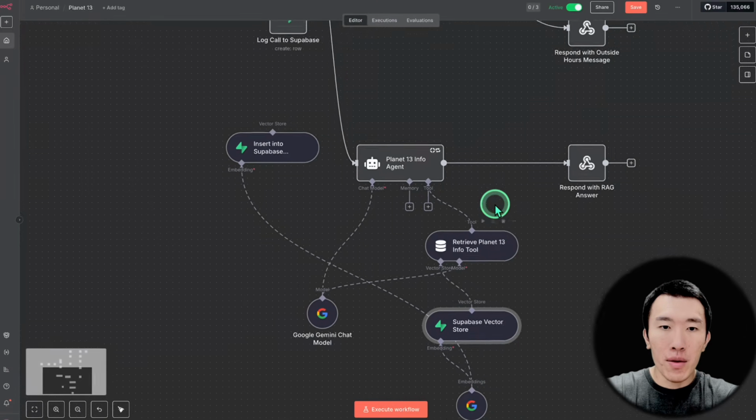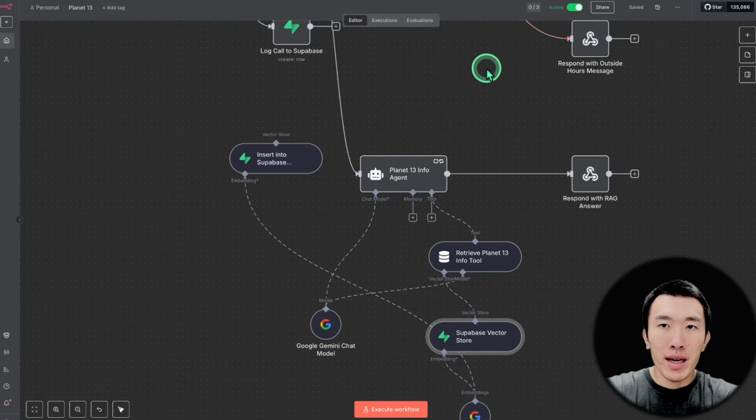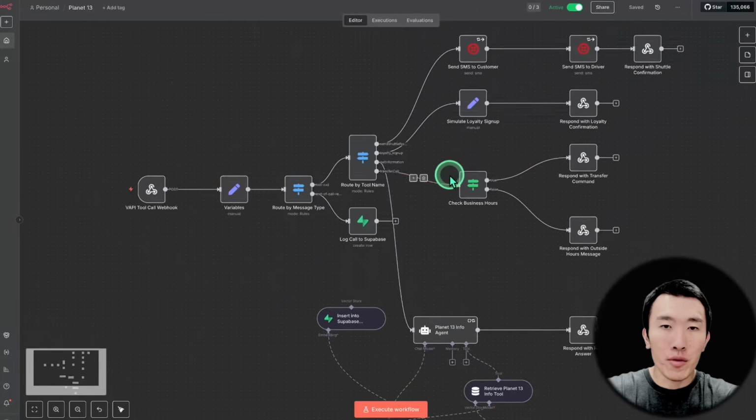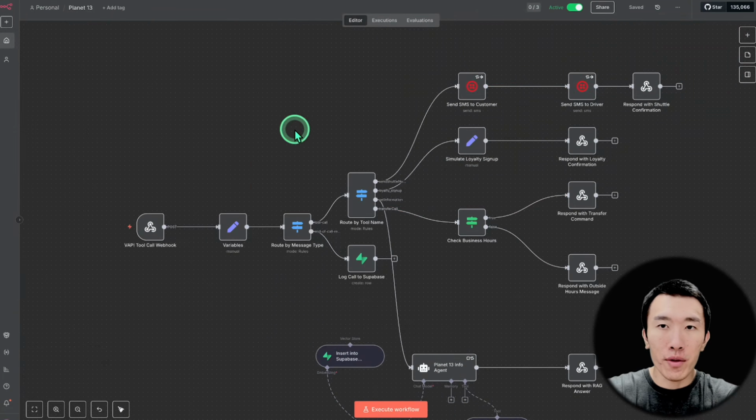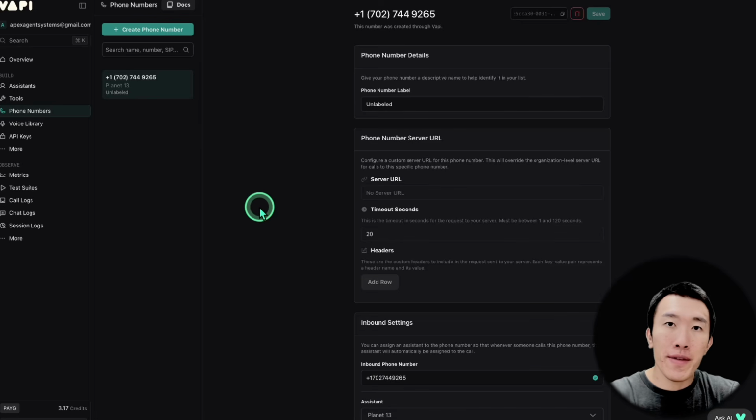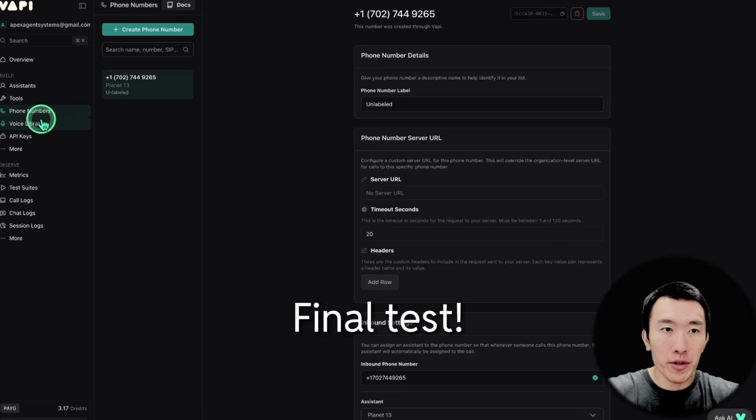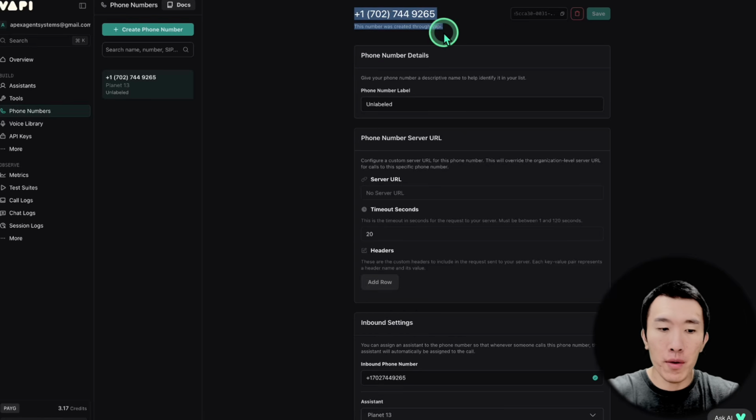So now we can just go ahead and hit save. And then make sure to set this workflow to active, which basically means that it's actively listening for information that gets passed over from our AI voice agent. Now, the last thing to do is give it the final test by basically going over to the phone numbers and calling our phone number.